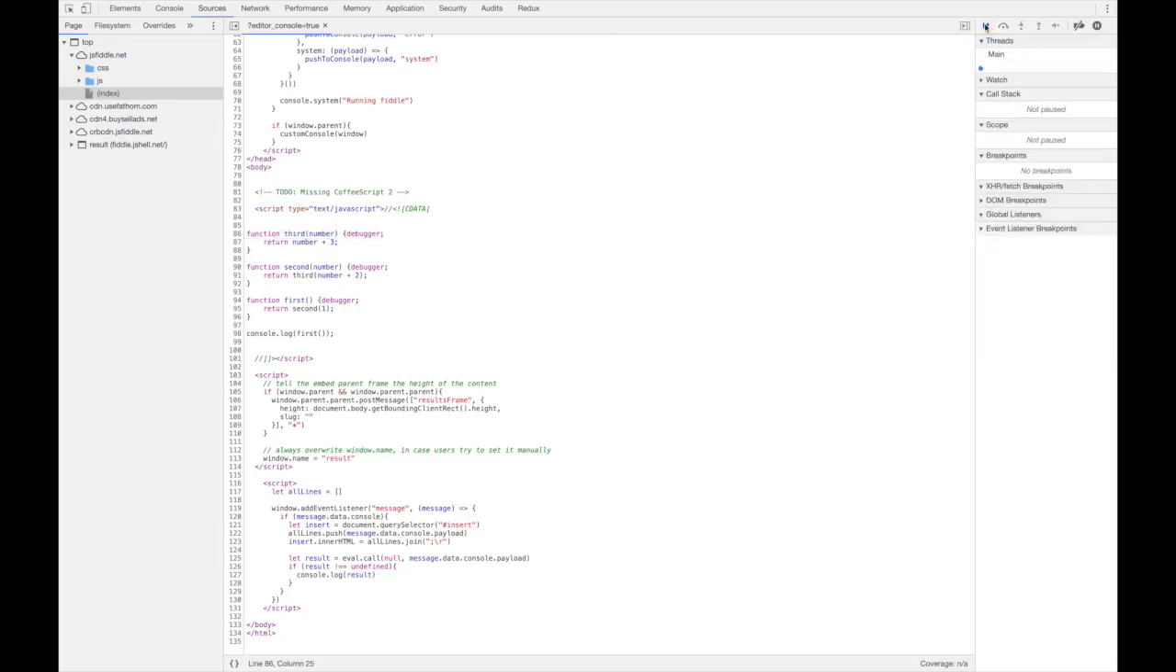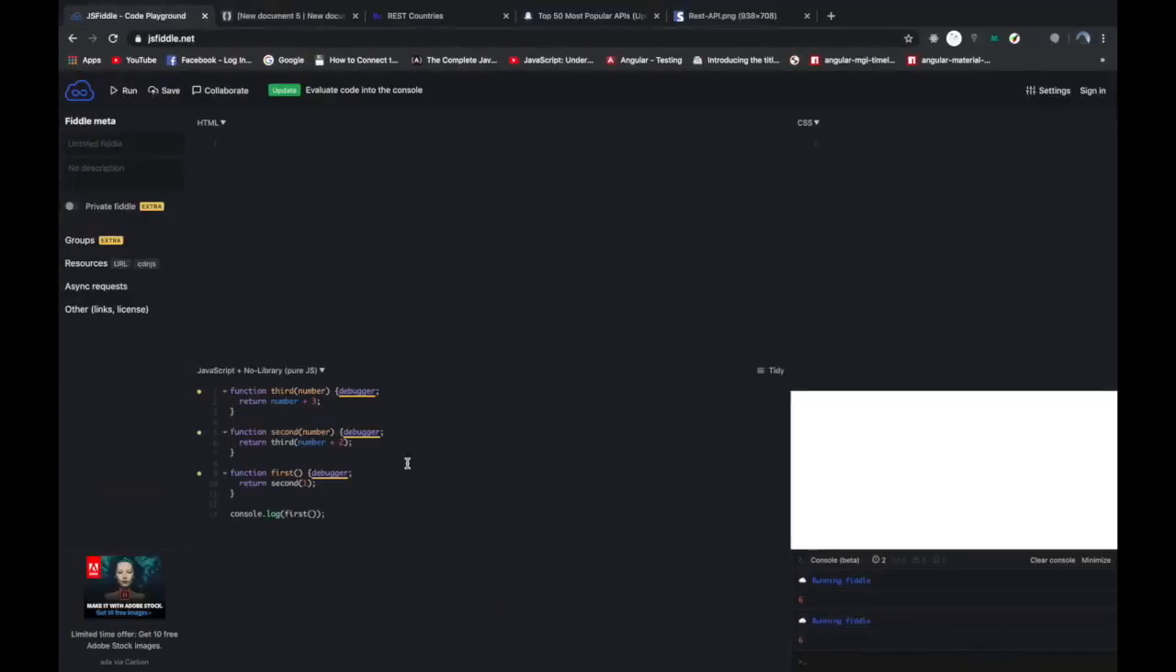So let's play it again. And that is what we call synchronous, because it's running in sequence, right? In the order we call them. This is a synchronous flow. But let's see what's an asynchronous flow.